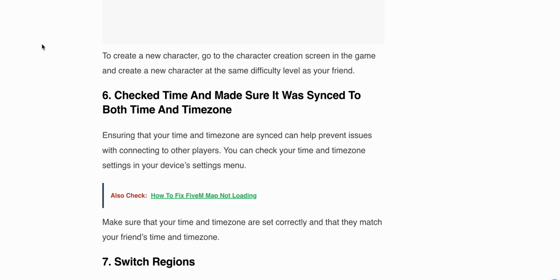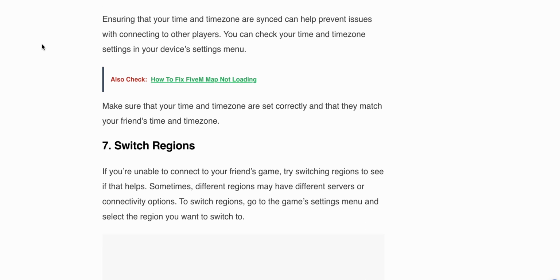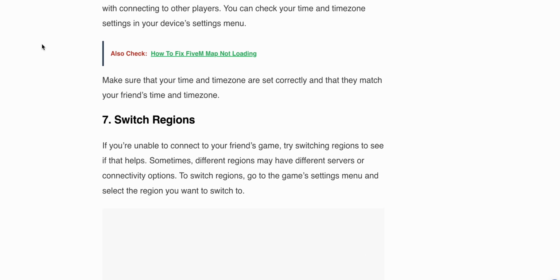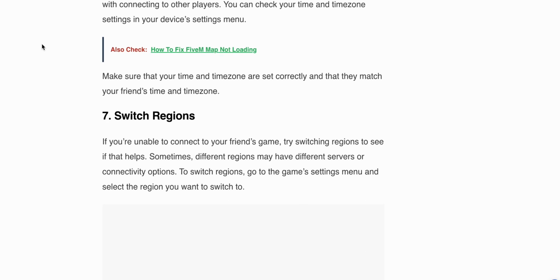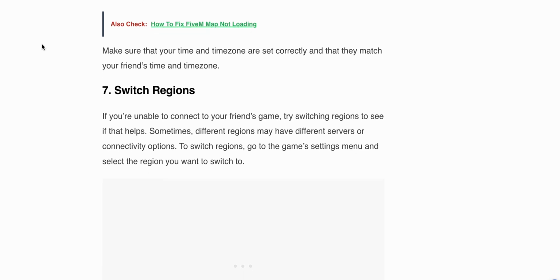The sixth one is check the time and make sure it is synced, both your time and time zone. Ensuring that your time and time zone are synced can help to prevent issues with connecting to the other players. Okay, make sure you have your time and time zone set correctly and that they match your friend's time and time zone.